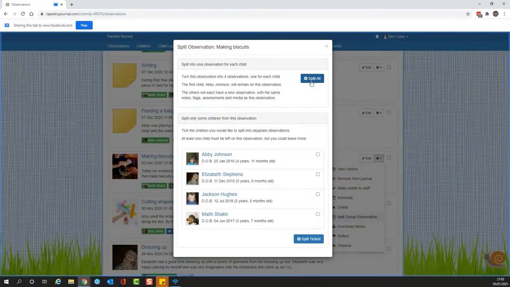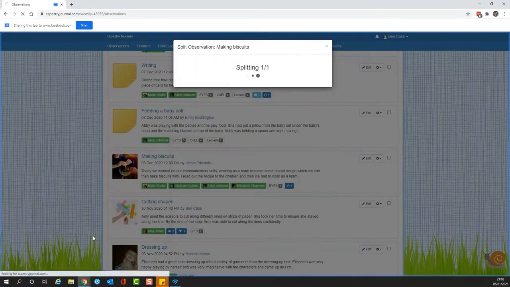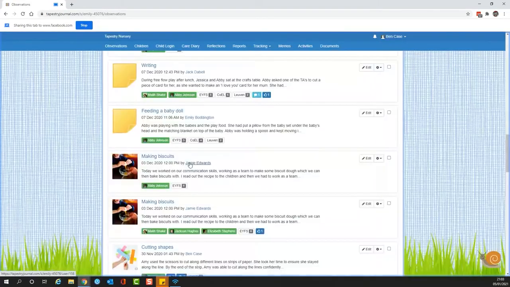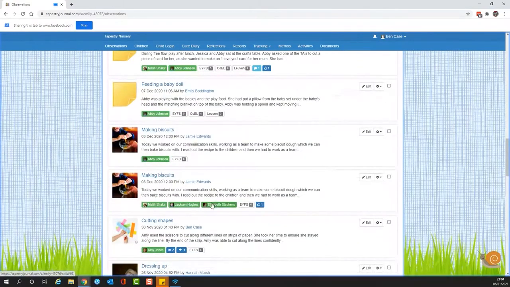So this would split it. There were 4 children in this one, I think, and you can split it into 4 observations, it tells you there. Or if I just wanted to split one off for Abby Johnson, I just click that and split ticked. And for the other 3 children, there it is. So there's the one for the 3 children that was originally there, and there's the one for Abby Johnson, which I can then edit.